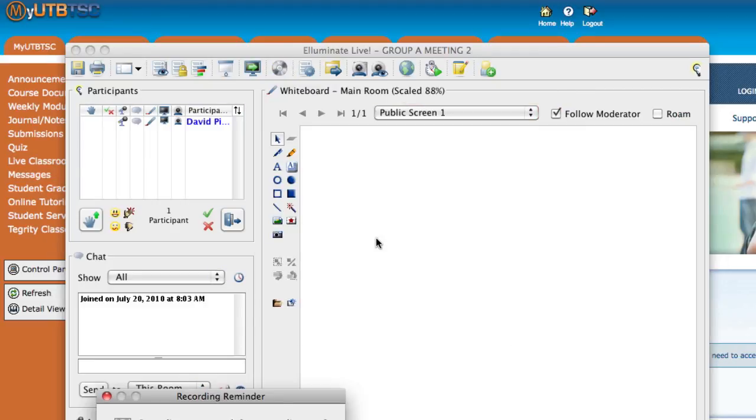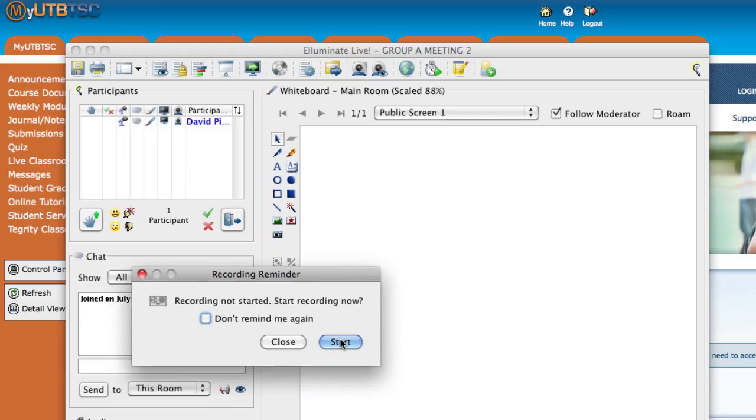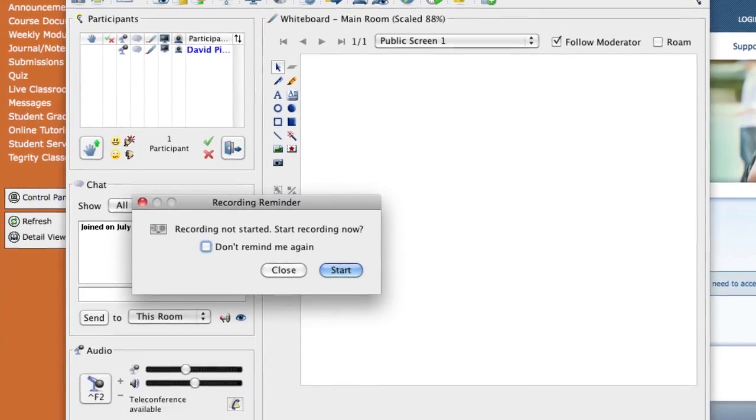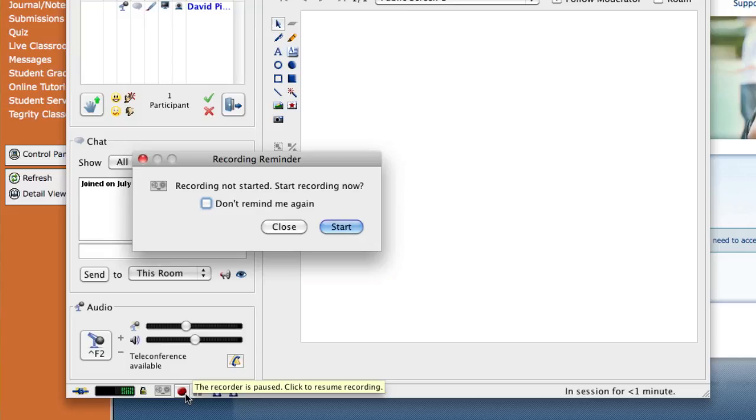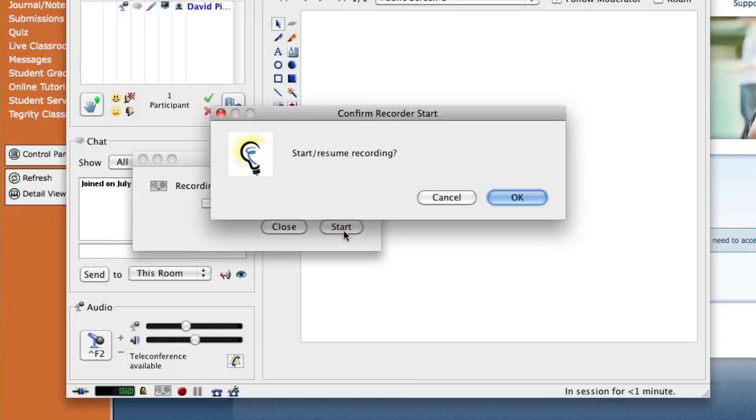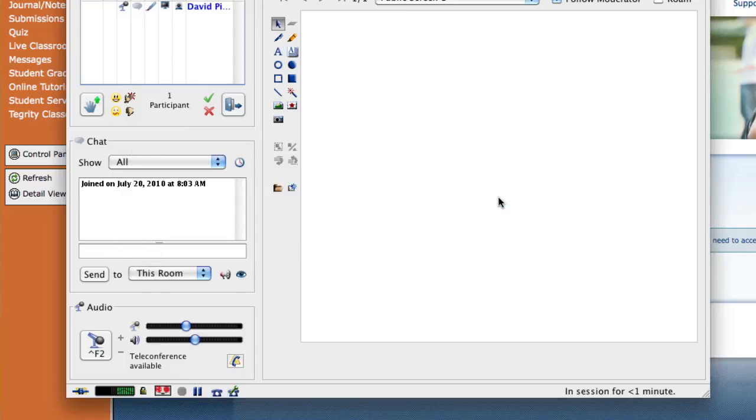You get a pop-up reminder to start recording, and you'll say yes, you always want to be recording. You can see down here that it's not recording. It's paused. You click Start. Recording started. You get a message that recording started, and you can see this little recording indicator down here.